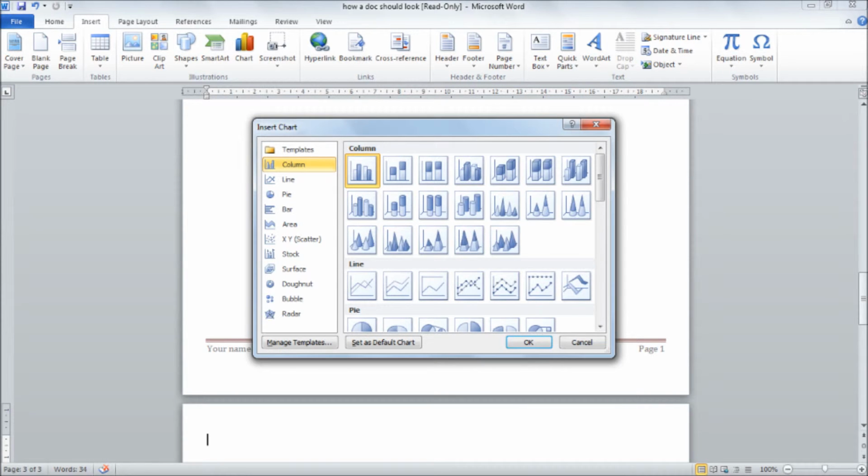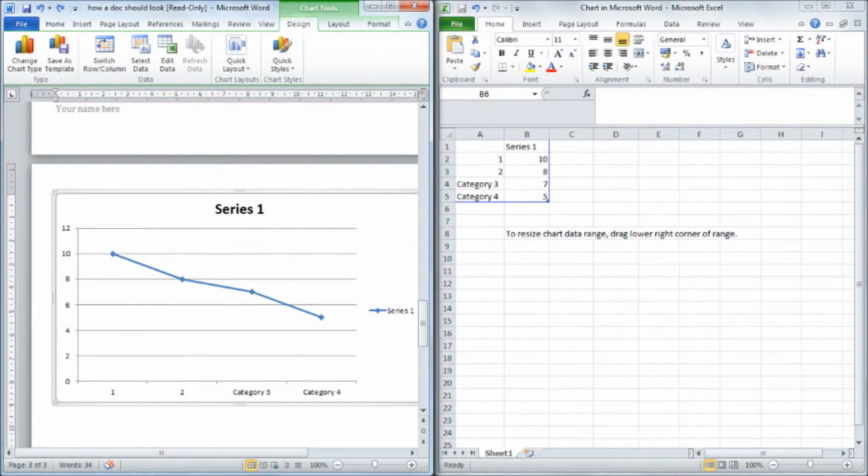Once you've selected your graph, type in your X values where it says category. Where it shows the word series, enter your Y value. Type in all your Y values as they correspond to your X values and not arbitrarily.